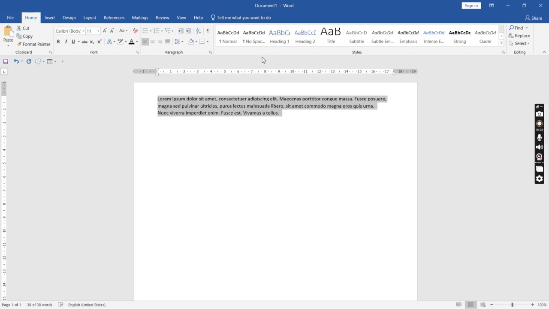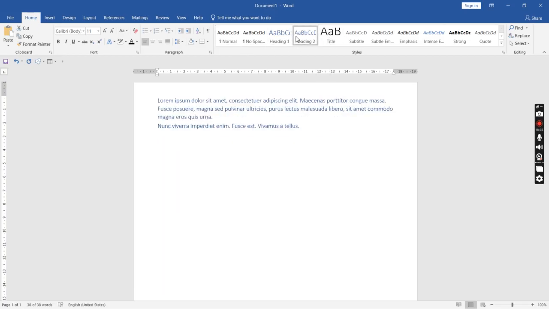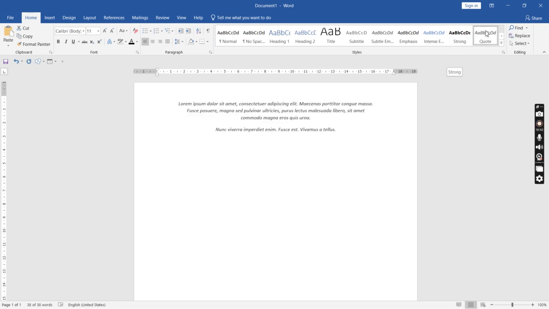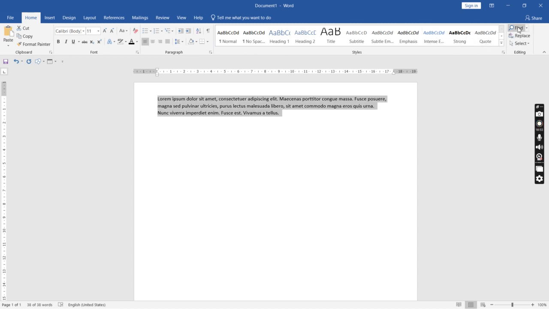Right? So here you can change the style of the way your text appears. Is it title, heading 1, heading 2, no spacing, normal? What do you want? Okay. Then we have what now? The strong quotes. Okay.